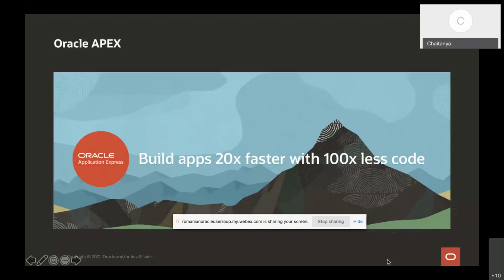Yes. Okay, good. So, building applications 20 times faster with 100 times less code. Oracle Apex is a low-code application development platform for Oracle Database. Using Apex, you can quickly build compelling applications that solve real business problems. Apex is the world's most popular low-code platform for enterprise applications. You don't need to be an expert in a vast array of technologies to deliver sophisticated solutions using Apex. All you need to do is focus on the business problem and let Apex take care of the rest.